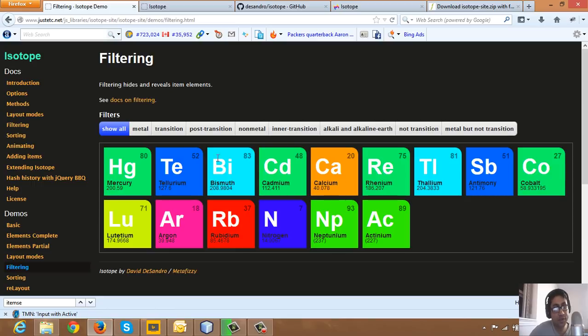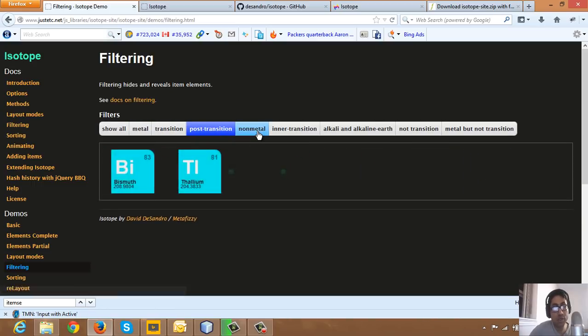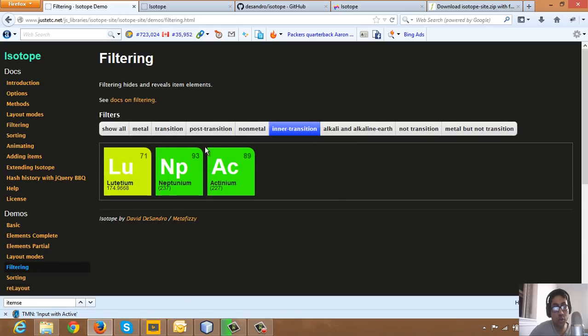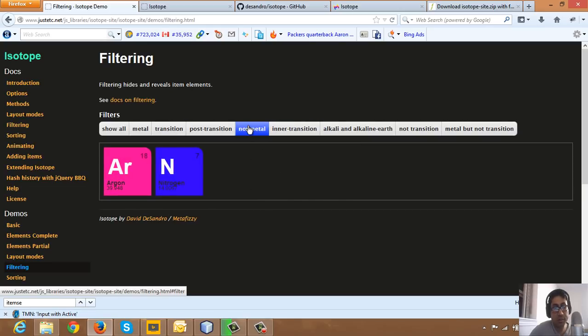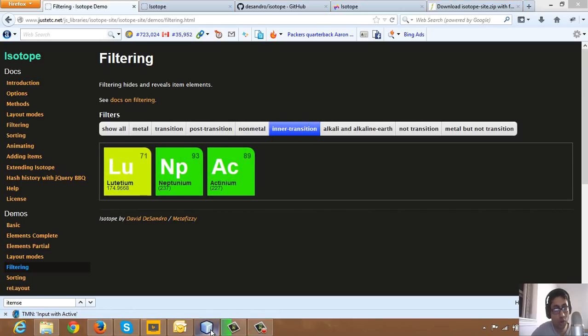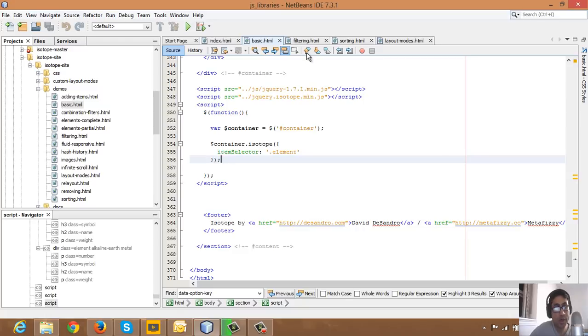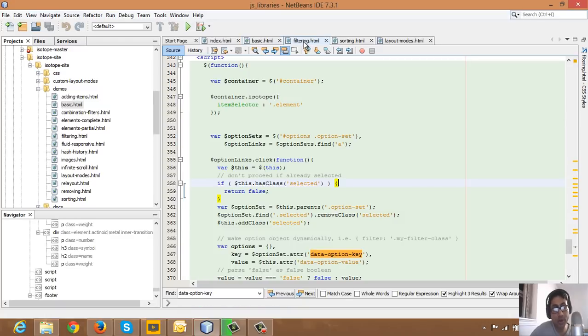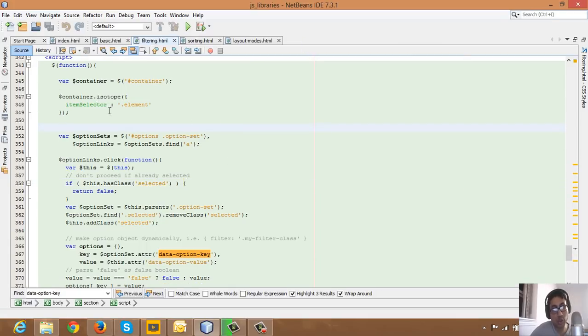You can see this will run on the click event on the option links. What it is trying to find is where the option-set class is. So you can see the option set is just for what the options to filter are. The class option-set and the corresponding attribute is data-option-key, filter. We'll be passing this to Isotope, the key and the corresponding value, data-option-value. This will make a key-value pair.